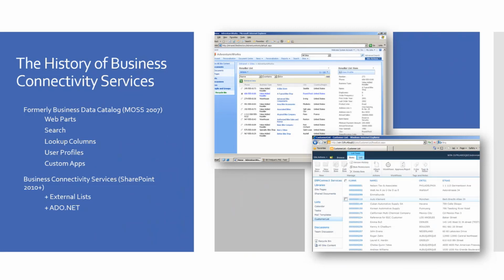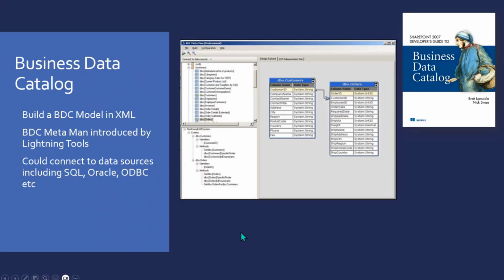So there was that addition, and then the way that you could connect as well to different data sources changed. So originally under the BDC, it was all through an XML file that you would create, and through business connectivity services, you were able to use Visual Studio. You could create assemblies that would effectively be the external content type, allowing you to connect to those data sources. That meant that you could do those in Visual Studio as well as just writing XML.